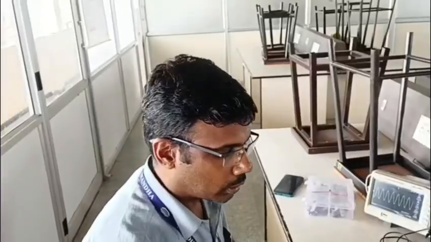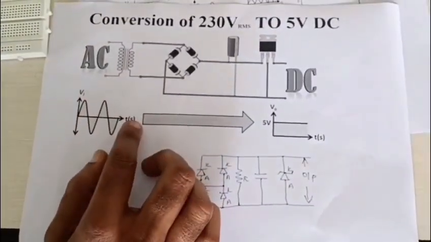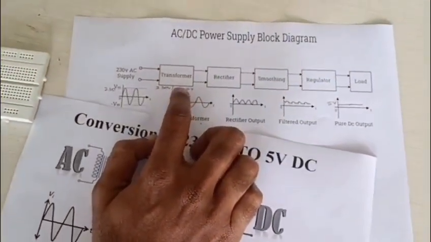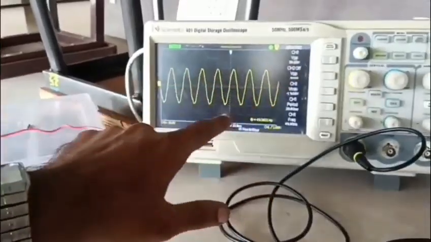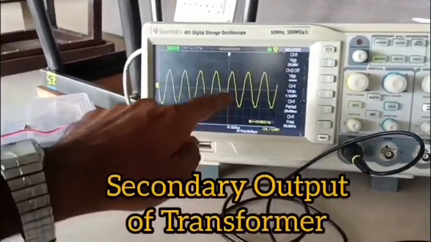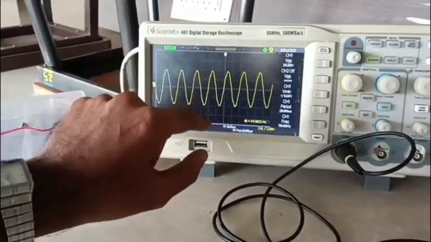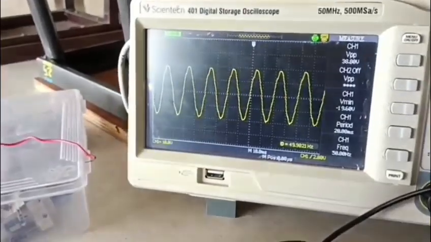Now we will see the design of the rectifier. So first we want to know what is the output of the transformer. Here you can check the output of the transformer. This is the secondary of the transformer. The secondary output of the transformer is 38 volt. This is the V peak value. V peak value is 38.